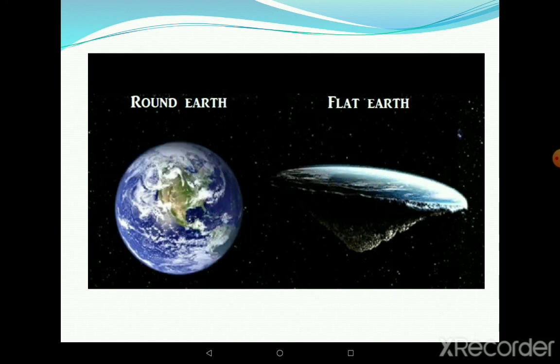You can see the difference between the two pictures. Pictures taken by satellites from space prove that it is spherical in shape and slightly flattened at the north and the south pole.